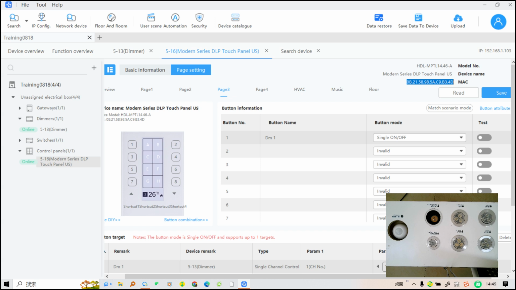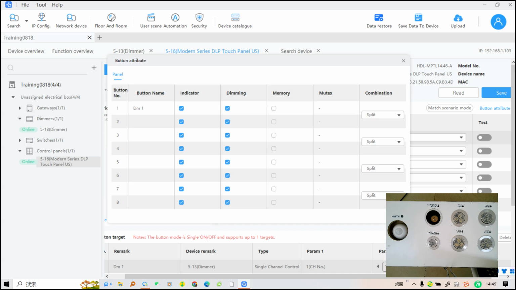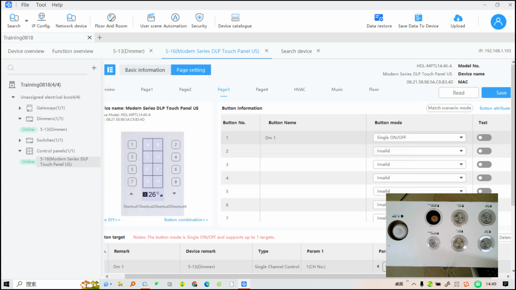But pay attention, when you control a single channel and select single on and off, and go to button attribute to check this dimming function, then you can dim up and dim down. But if you just want it to dim up, then you can select single on. If you want it to only dim down, then you can select single off. If you want to be able to long press the button to dim up and dim down the channel, then you can select single on and off.